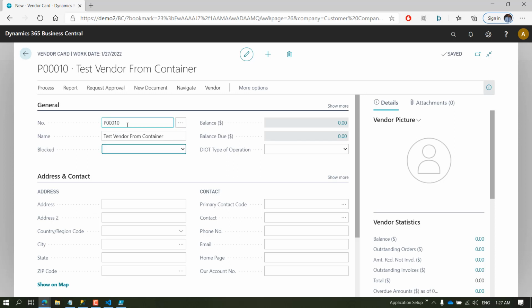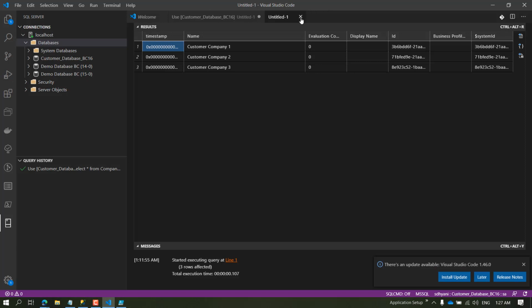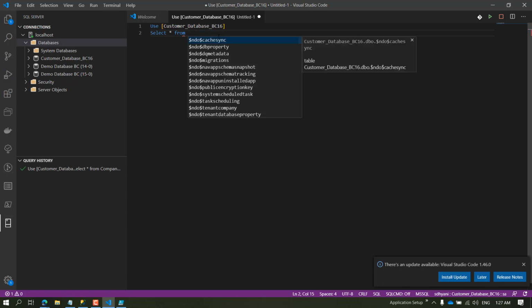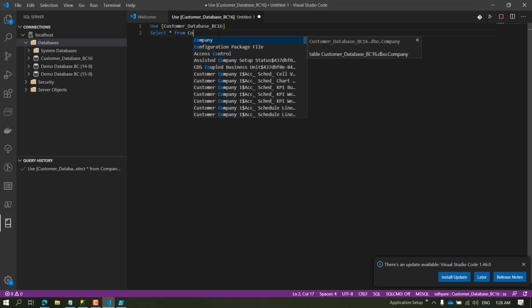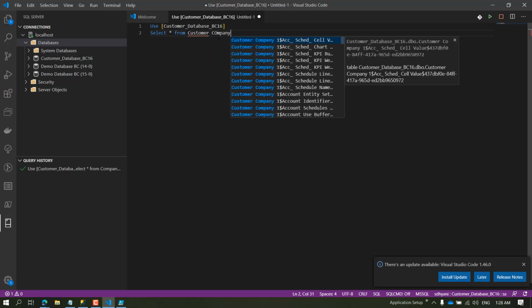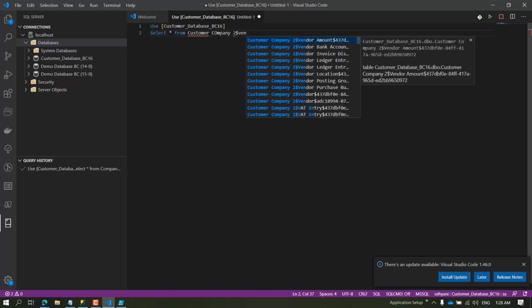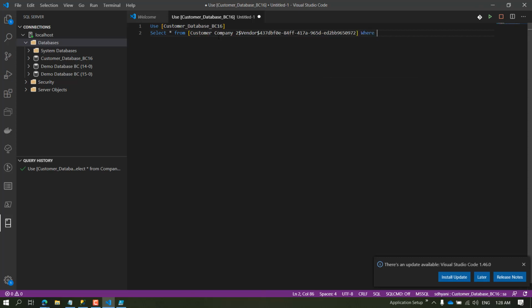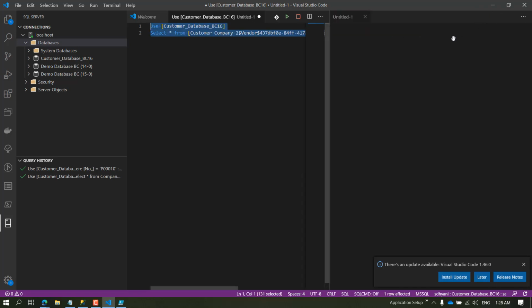So let's now go back to SQL and see whether this vendor actually gets added into my local SQL database. You can either use SQL, but I prefer using VS Code. It's up to you what you want to use. Then I'll select from customer company 2 $vendor where my number is equal to this. Let's execute this and see what comes out.